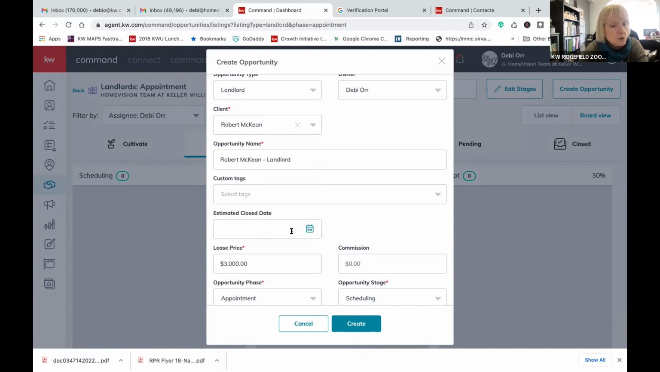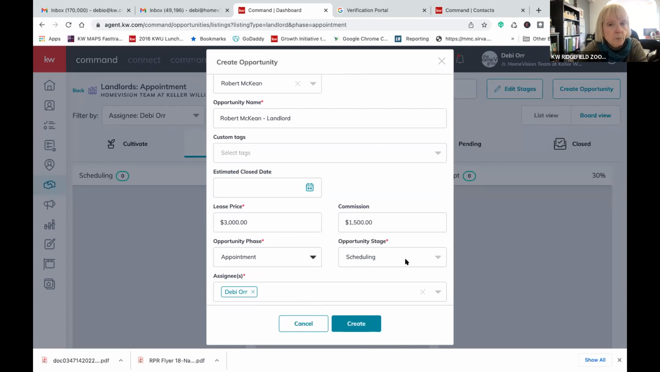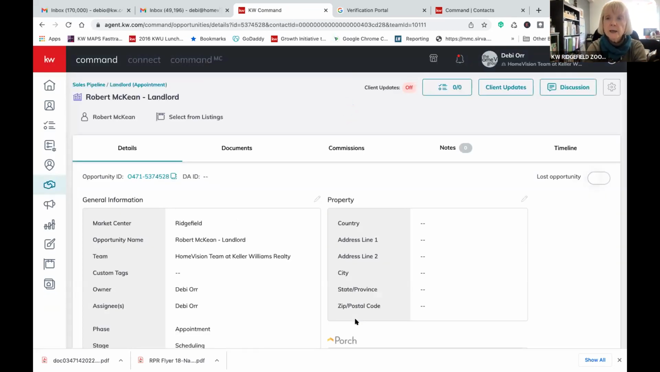The commission is going to be 8 point, oh, look at that. It wants it to be a dollar amount. The commission is going to be $1,500. And we are at the appointment stage. We're scheduling an appointment. So I just created an opportunity. What did I have to have in command before I could create an opportunity?